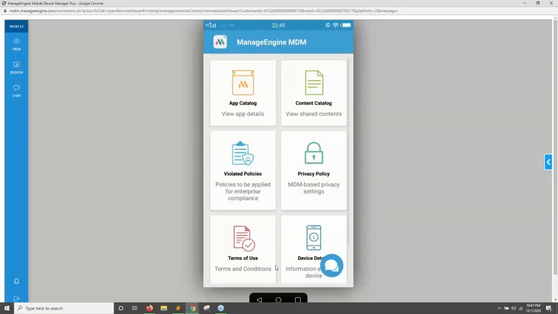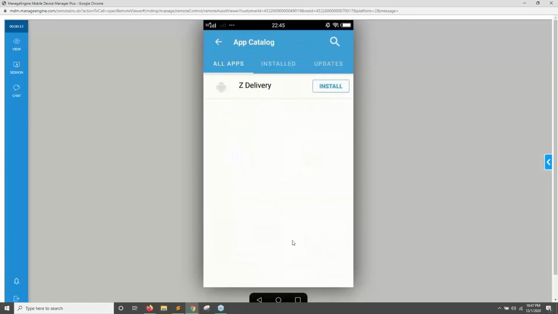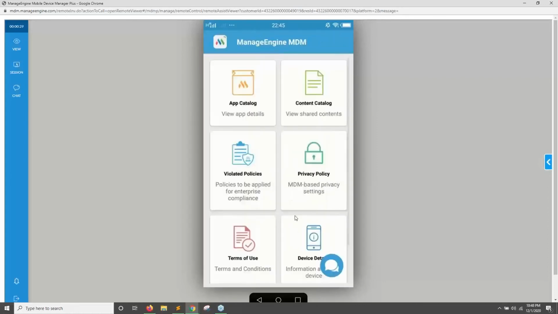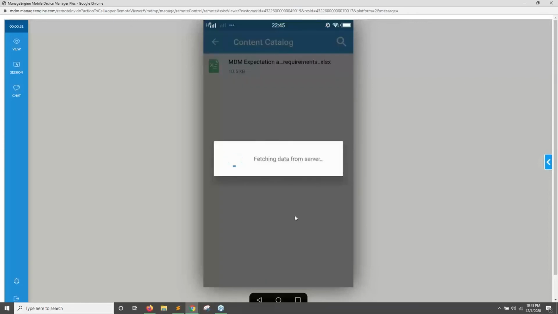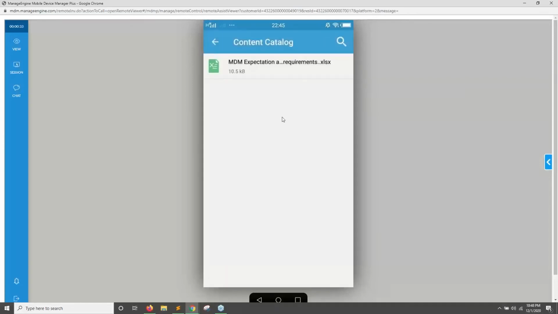But inside the ME-MDM is where you have the app catalog section, where the users can see the list of apps being distributed. So if it is an app installation, you will see it under the all apps section. If it is an update, you can go to the updates tab and see the list of app updates available. And content catalog is also available, where users can securely share documents and files to your users.